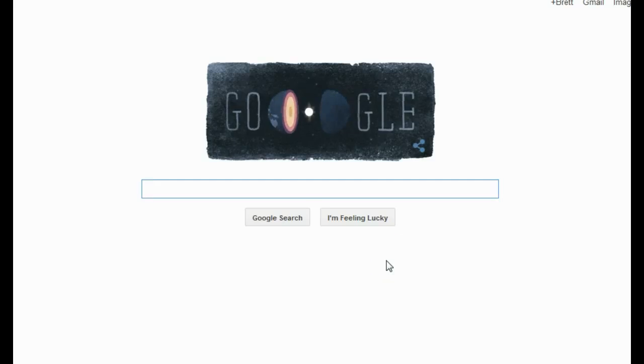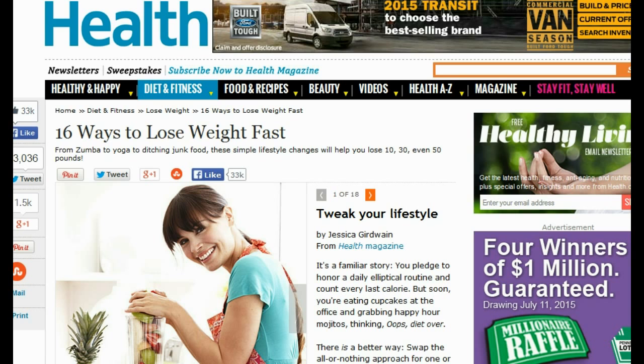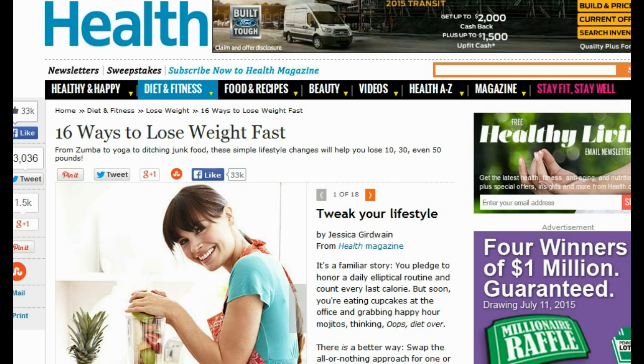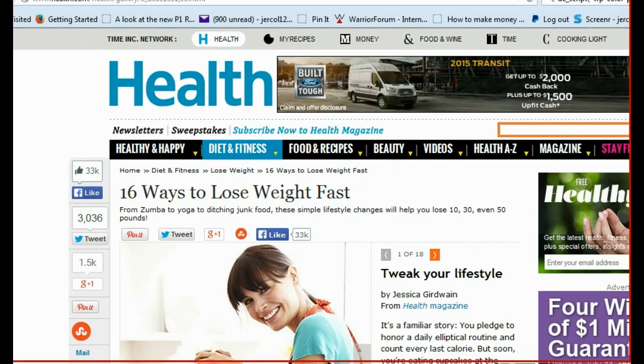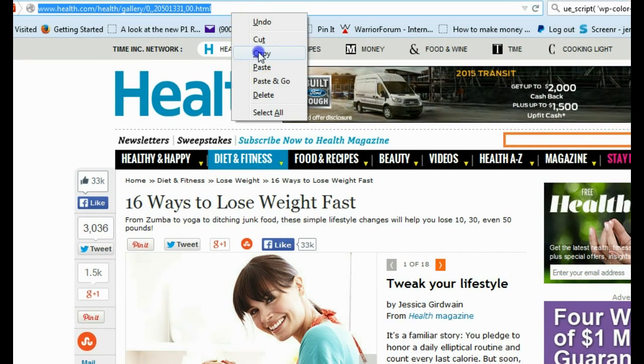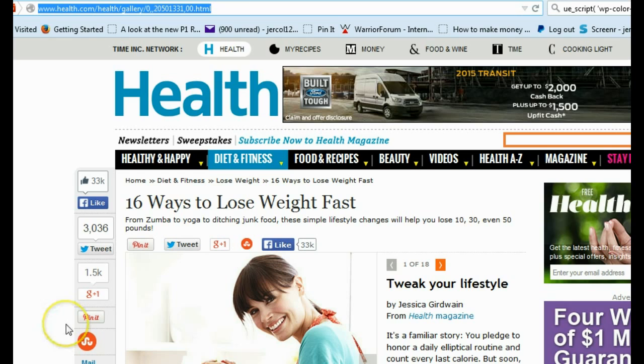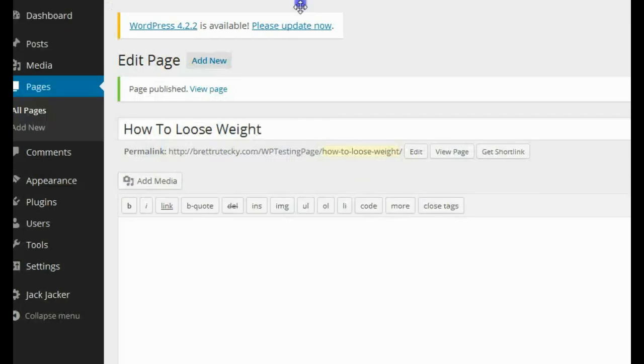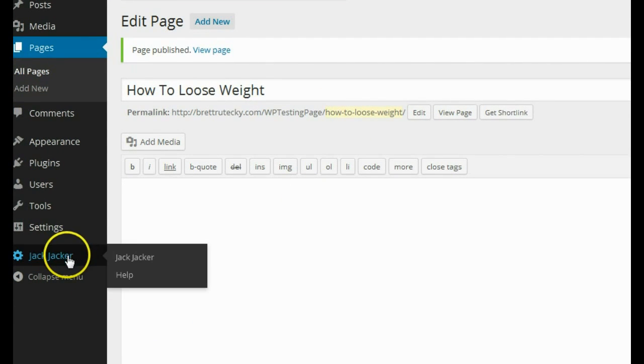Now the next thing I'm going to do is go over to google.com, and I'm going to search for articles and websites that are related to how to lose weight. So I'll just go ahead and type in how to lose weight in here. And after doing a little bit of searching, I found this article that I really like. It's by health.com. So what I'm going to do now is go up to my nav bar, and I'm going to copy and paste the URL for this article. After I got the URL, I'm going to head back over to my WordPress admin area, and I'm going to click on the Jacker plugin, which I've already installed, and I'll load up the plugin.